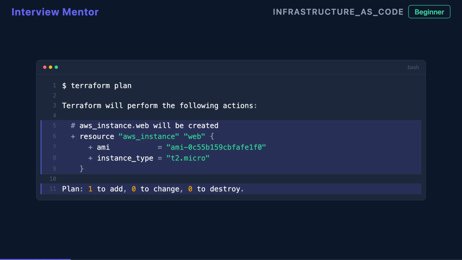When you run Terraform Plan, Terraform reads your configuration files, compares them to your current infrastructure state, and outputs a detailed diff. Resources marked with a plus sign will be created, minus signs destroyed, and tildes modified. Nothing gets touched. It's purely a preview, and it's your primary safety check before any real change.